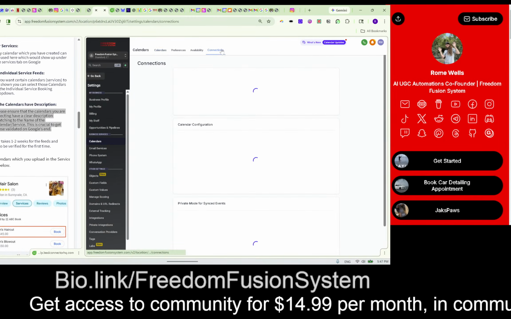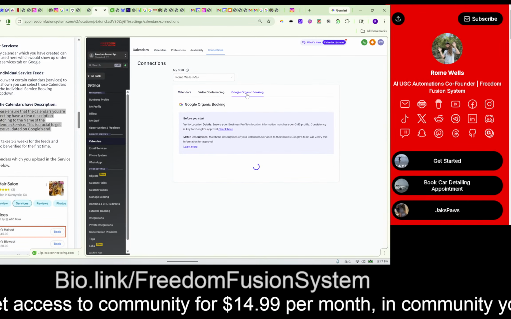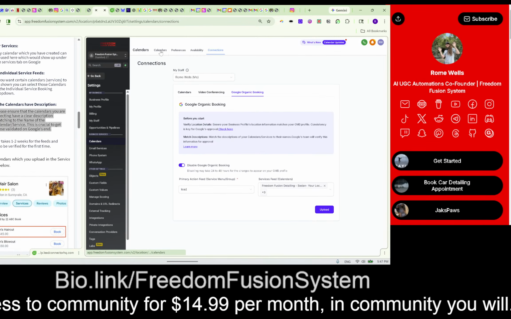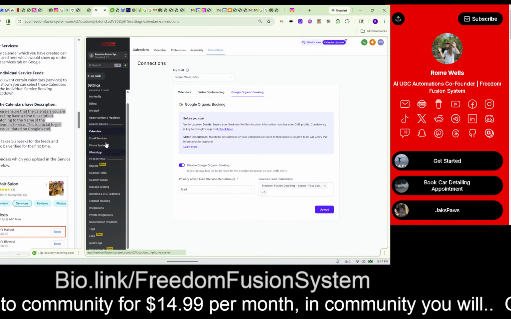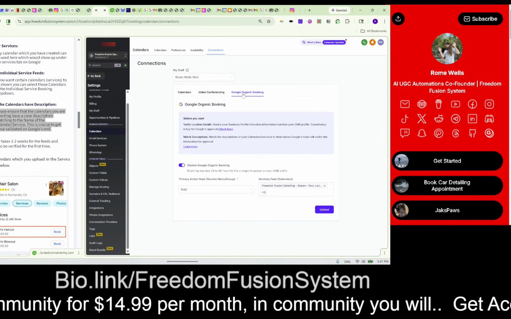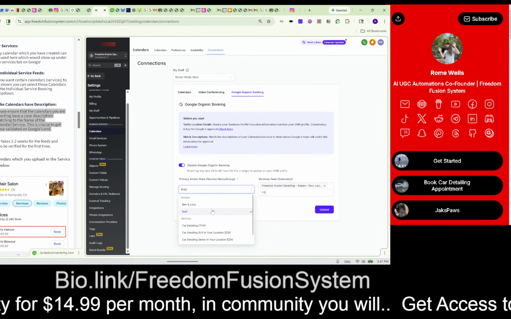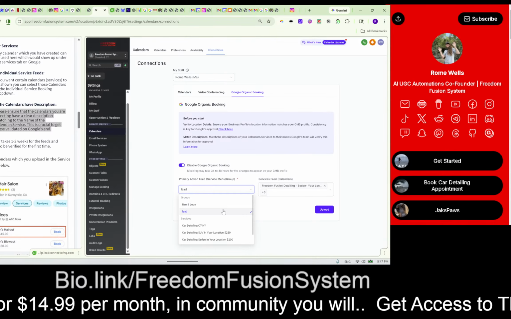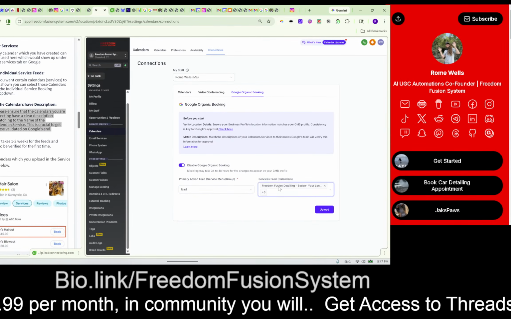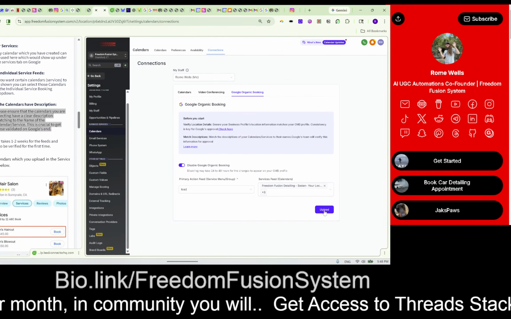You're going to go to connections and you're going to see this thing over here, Google Organic Booking. And once again, how do you get to calendar? Where is that located? It's located over here in the calendar section, connections, Google Organic Booking. Notice the lead group over here. So what I did is I took that entire group and included all of those services in here. I check, check, check, check, and then boom, I hit submit.